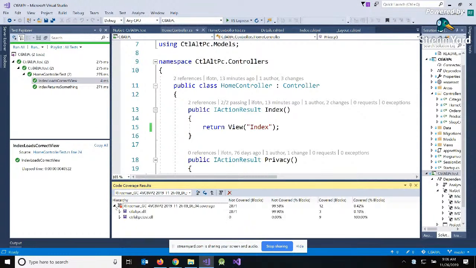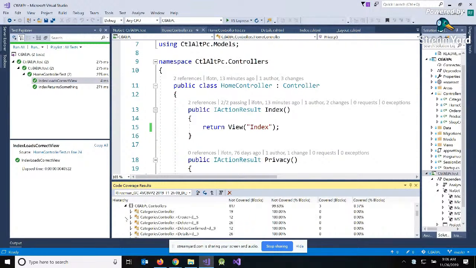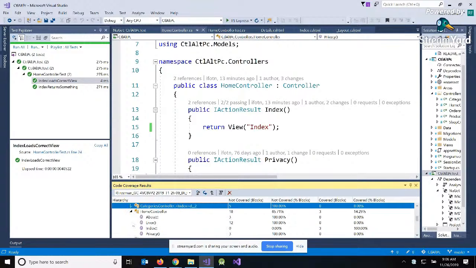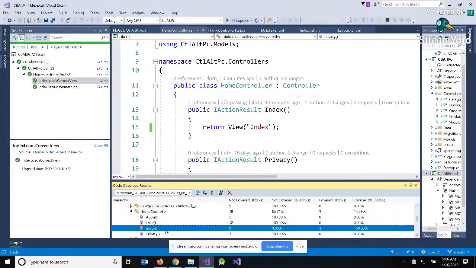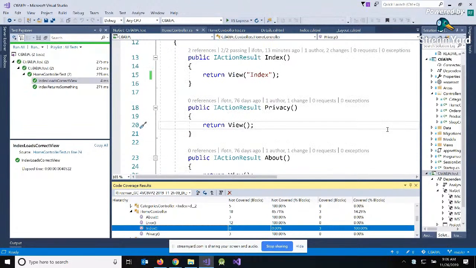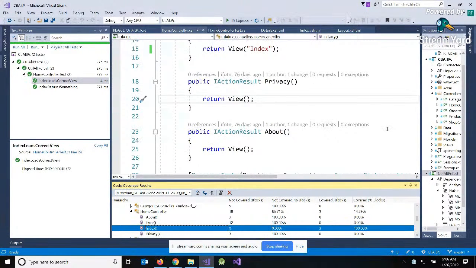Yeah, so if I drill down into my controllers, it says my home controller, my index is 100% covered. About and privacy are still at 0. So let's unit test privacy and about as well, just so we start to get the hang of it. We'll be a little bit repetitive, and then we're going to have to do some more advanced testing.